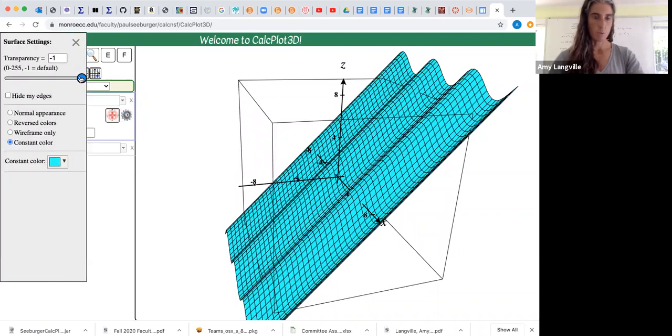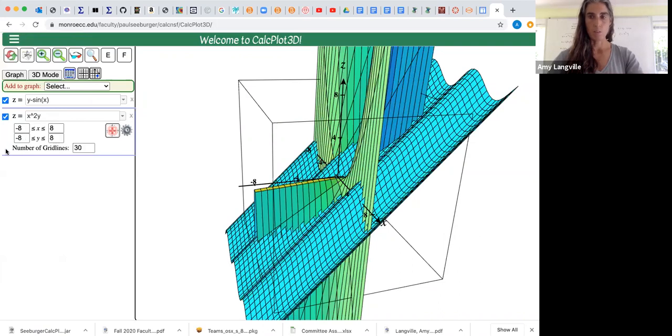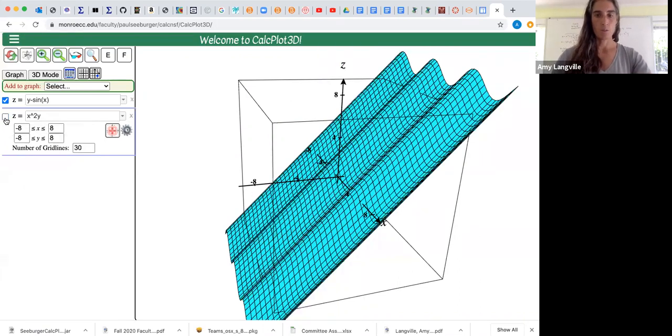Transparency, if you have multiple surfaces there and you want to be able to see through to another one. Let's see. If we turned on this and that at the same time, now you can see both surfaces through each other. We made the roofing sine one transparent a bit. Let's turn that one back off and come back to this first one again.